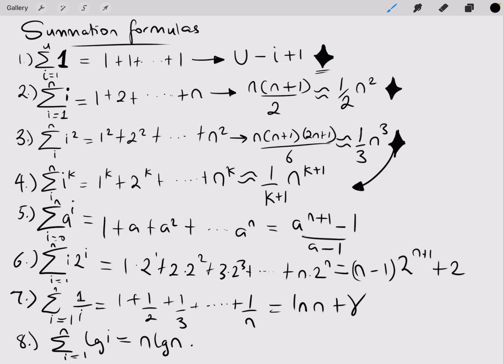So I want you to remember this formula: if we are adding 1 for u amount of times, while i is starting from 1, then the formula is the upper bound, which is u, minus the lower bound, plus 1. That's the formula. The upper bound, u, is the highest number, and i is the smallest number. That is the biggest subtracted by the smallest, plus 1. This is the formula for this sum.